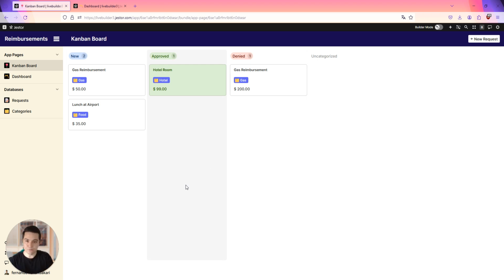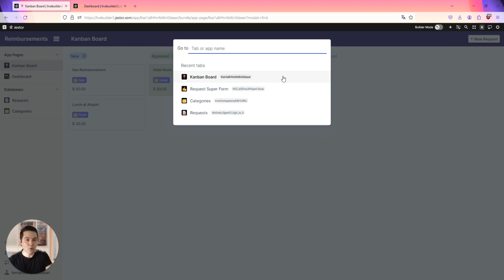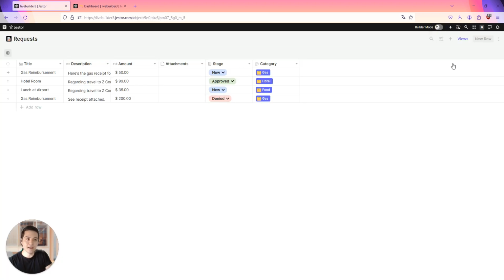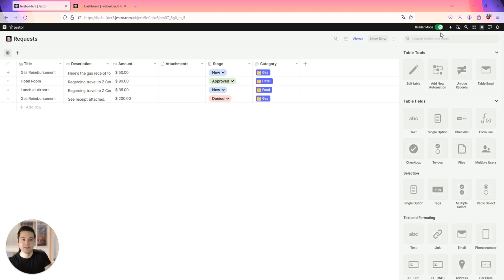So for example, if I wanted to create an automation of when a card goes to approved, then send an email. What I would have to do is not create something here in the Kanban board, but go to the request table and then create an automation, right? So here I activate builder mode and you can see that I can add a new automation.